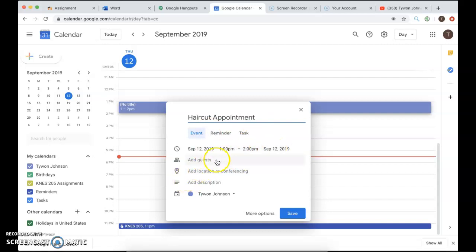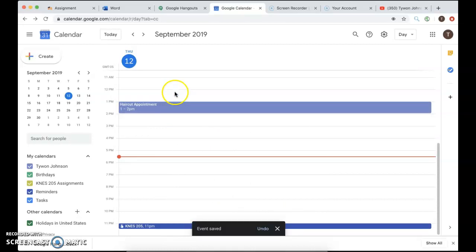1 to 2 o'clock. If you want to put a location, you can put a location or description if you want to. As you can see right here, if you click on the little arrow, it says either my name or the Kanice 205 assignments, the other calendar that I created, but obviously I don't need it for that, so I'm gonna just put it as a personal thing. Click save. See, haircut appointment from 1 to 2 o'clock p.m.